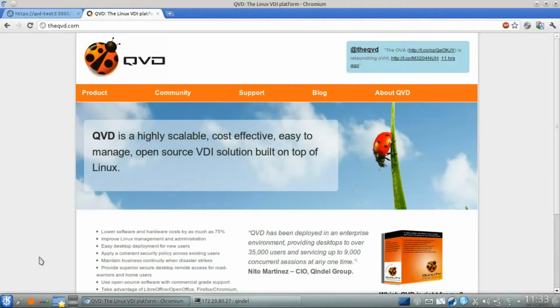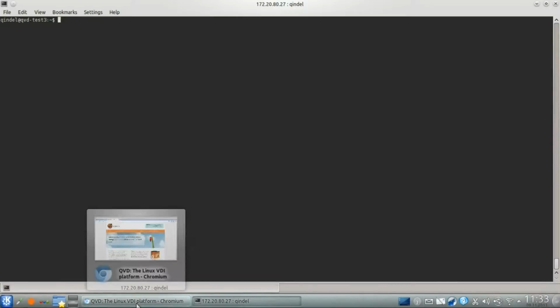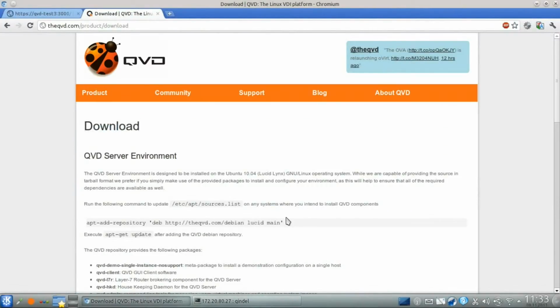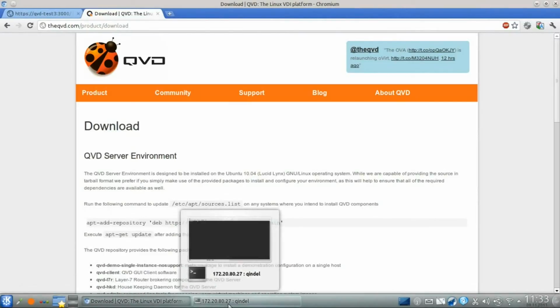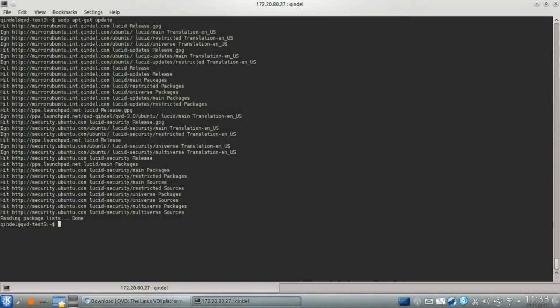So let's get started and open up a terminal application in order to perform some of the basic installation steps. First, you should add the QVD repository to your apt sources. You can find out more about how to do this on the download page of the QVD website. Once that is done, you should update the repository list with sudo apt-get update. If everything has gone smoothly, you're ready to start the installation.